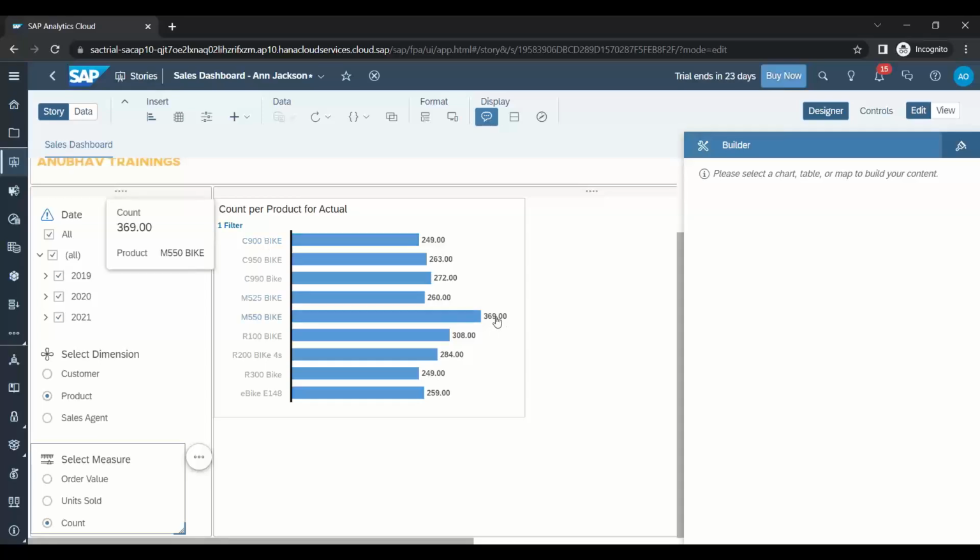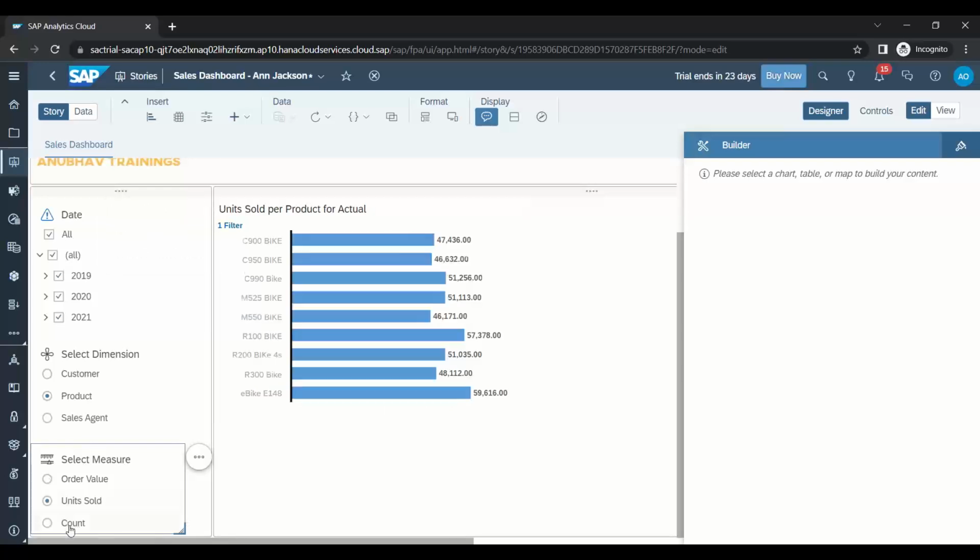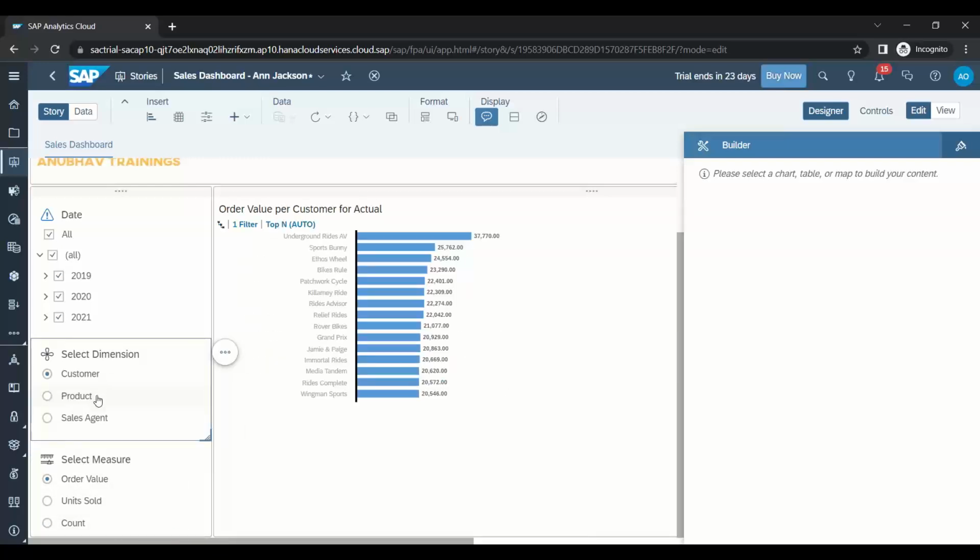The highest orders have come for this product, the M550 bike, 369 orders. What was the order value which was sold? You can see this bike was sold at this order value. So now you can dynamically change the measure. Dynamically I can change the dimension.